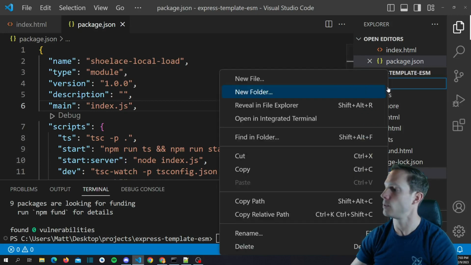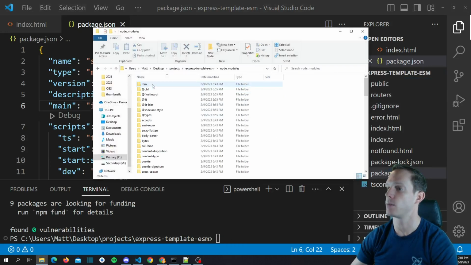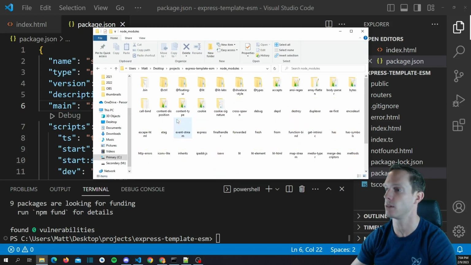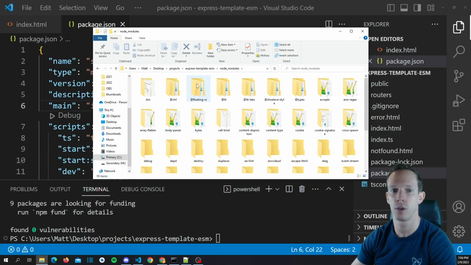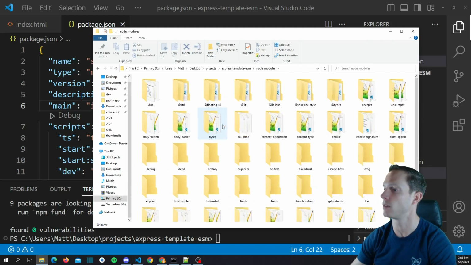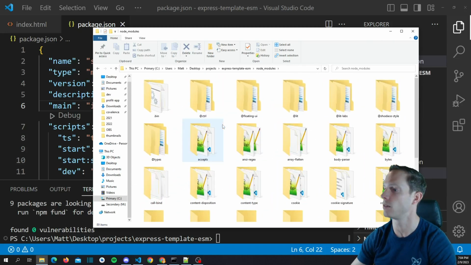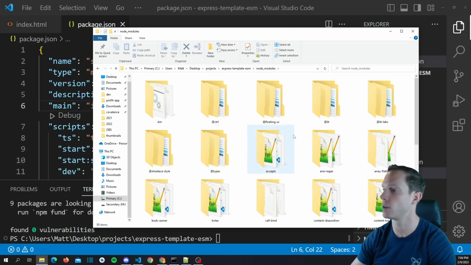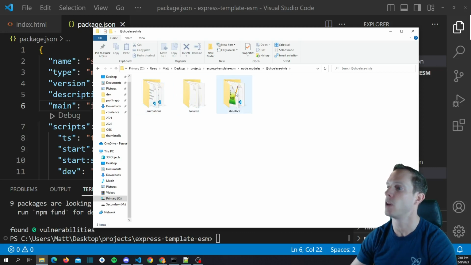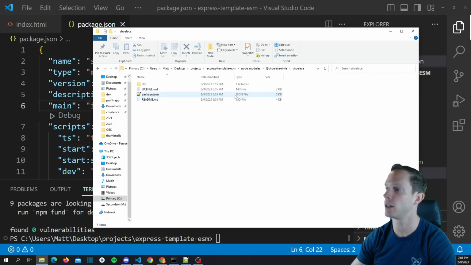Now we can open up File Explorer and jump into node modules. Hopefully you can read this. What we want to do is go into @shoelace-style. Windows is not the greatest for this, but there's an actual folder called shoelace here.